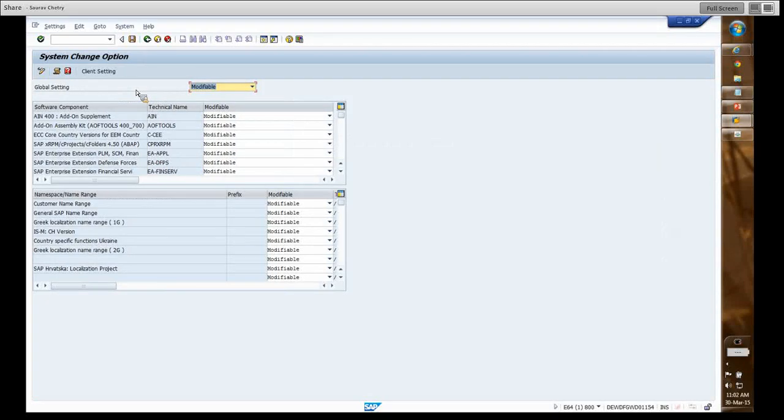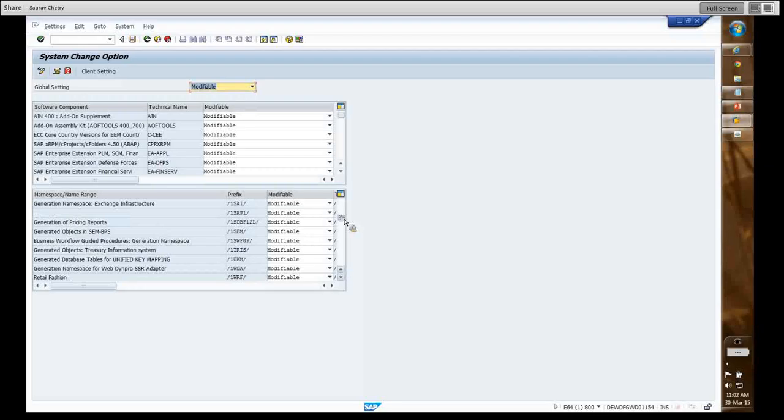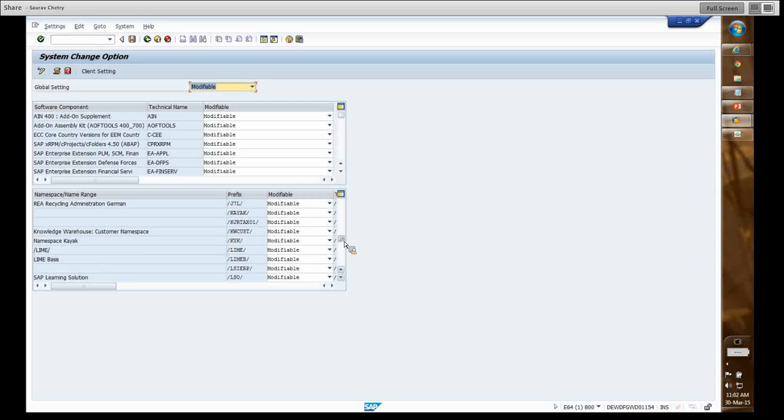the requirement for using AAK is that the namespace and the software component that you are going to use should all be set to modifiable version. So the global settings should be modifiable. Out of the two options, modifiable and not modifiable, the namespace should be modifiable as well. So I'm just doing a cross check for that.